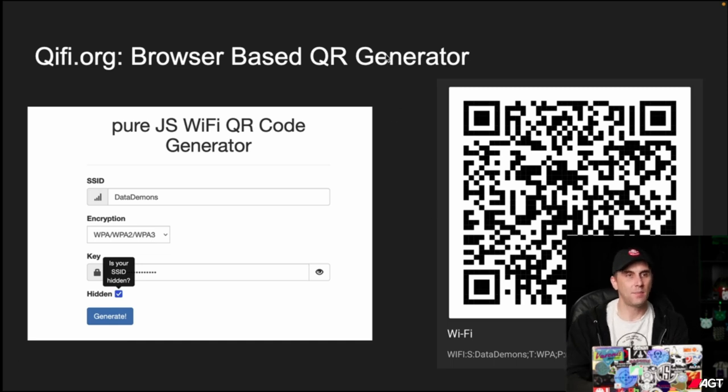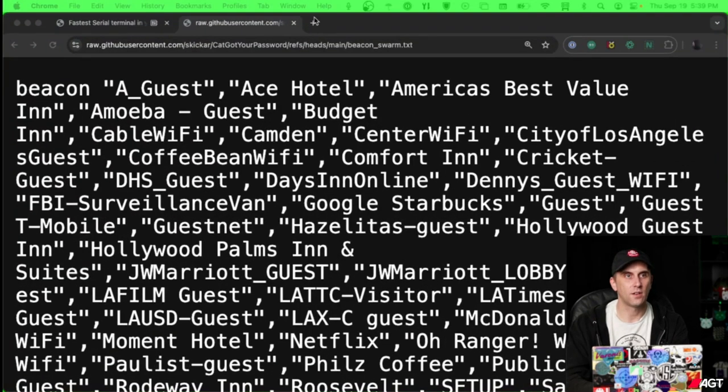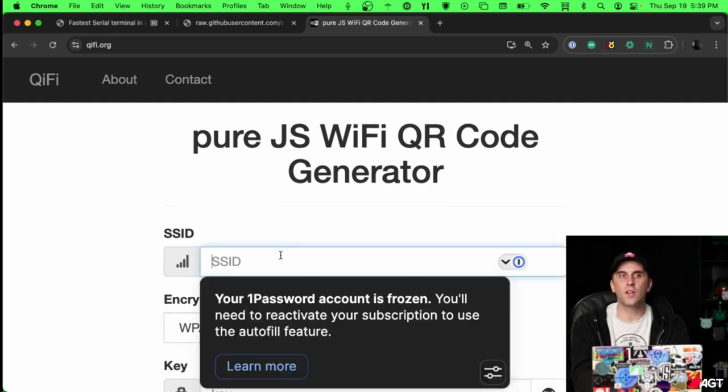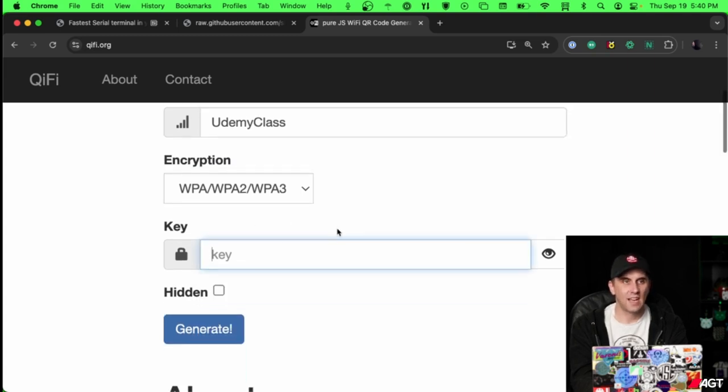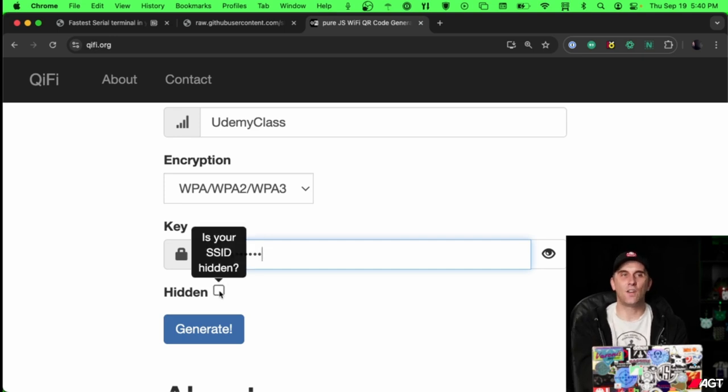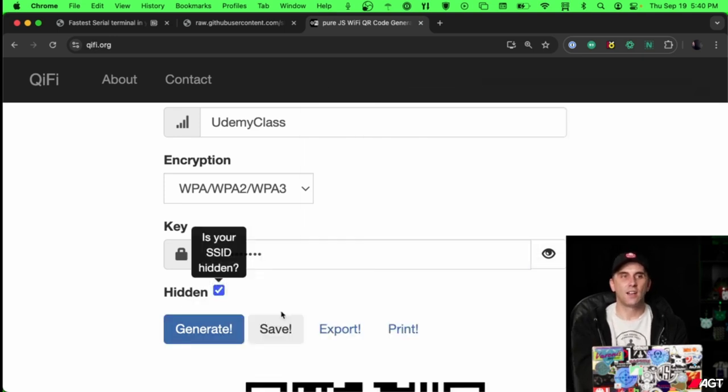So let me go to quifi.org. We're going to put in our SSID. Thanks, 1Password. We're going to select the encryption, and this really doesn't matter. I'm just going to leave it set to WPA2, WPA3. Then we're going to set a key, and this is really whatever we want. Let's do password 123. This doesn't matter. It could be gibberish. Really, the most important thing here is clicking on the hidden network. So there we go.